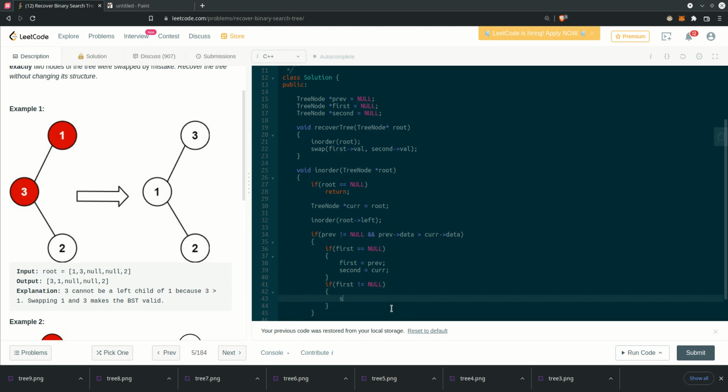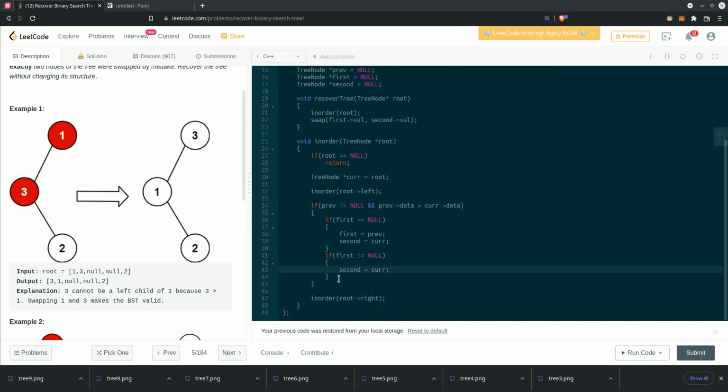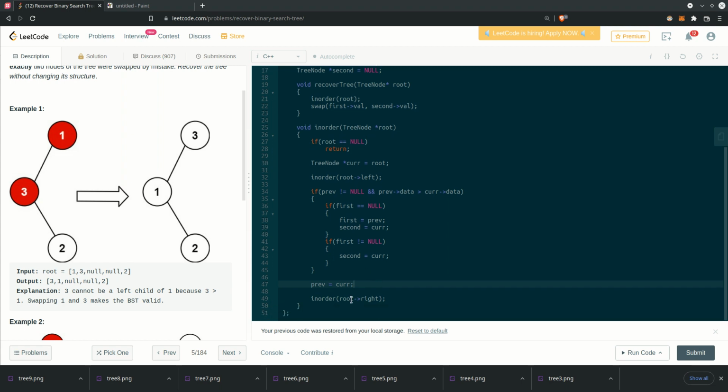So here we have to just update the second pointer to point at current. And along with this, we have to follow the current. After completion of this operation, we will make the previous point at the current, and then the current will move on further. So this is what we have to do in order to recover the binary search tree.